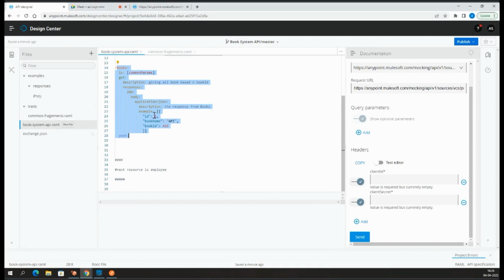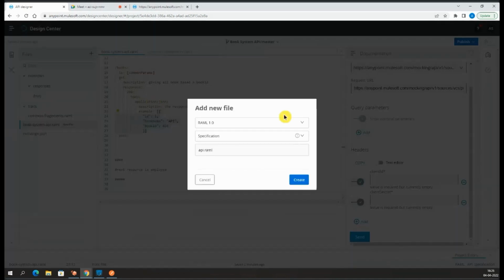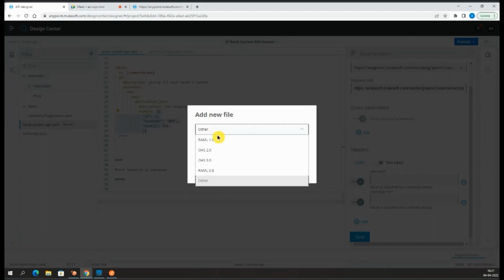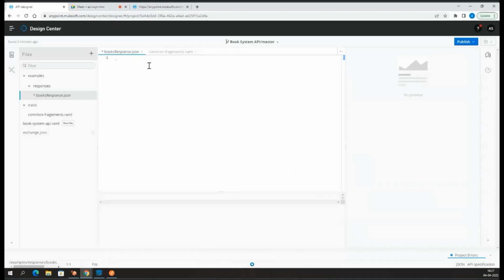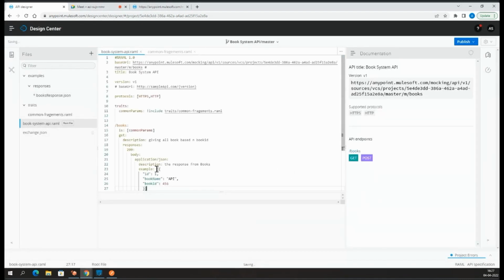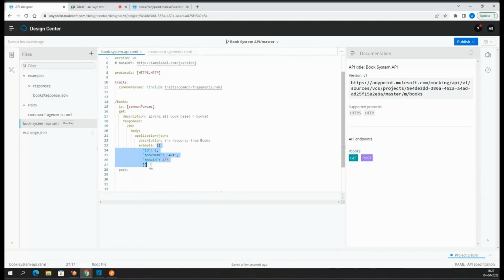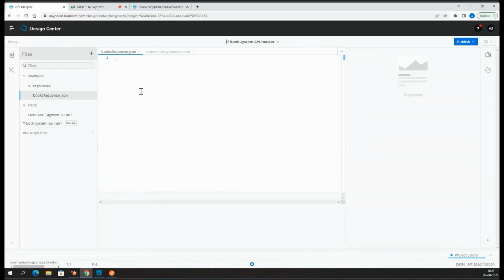For example, if I want to use this example in some other resources also, it's very easy. We have everything in this folder. There is a file like book response. Here we need to give a JSON, like other files, there are RAMLs, whatever file, but I want JSON, so it will give you file.json. Change the name to books response. Create it, and simply take this from here, cut it, and paste it here.